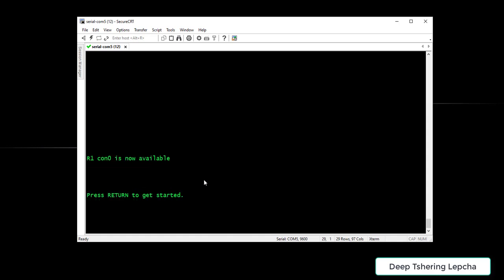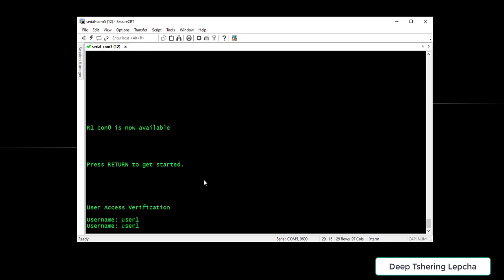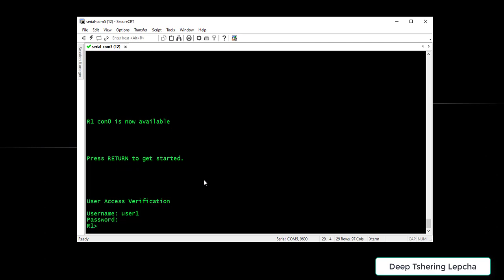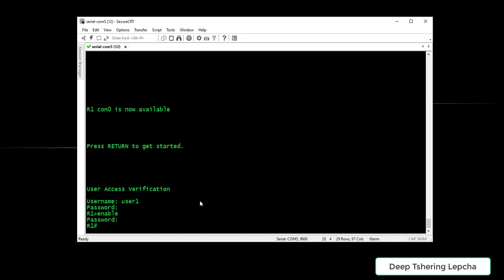Okay, exit. Now when I'm going to hit enter, it's not going to ask me the password, but it's going to ask me the username. So I'm going to hit enter. Now you can see it's asking me about the user. So I'm going to type user1, hit enter. It asks me about the password. So user1. Now I'm getting the user exec mode access, right? Again I have to type enable, and then again I have to type CCNA. Now I get the privilege mode access.